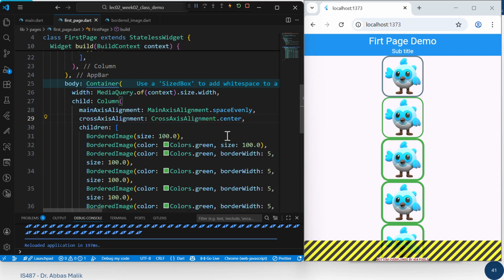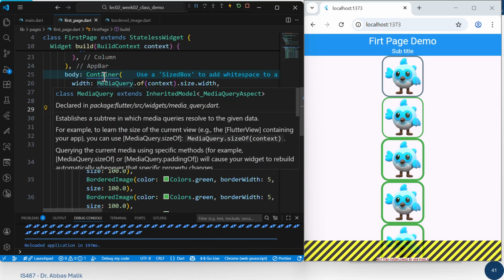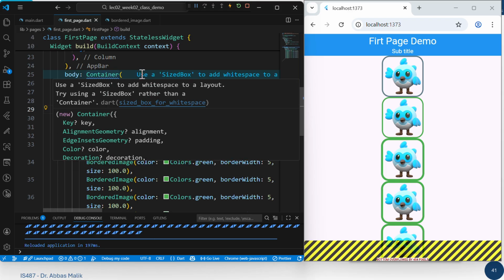So you have only these options for the cross. Number one thing, because now we know that there is something going out. How can we do that? Either we can remove those elements which are going out of the screen, or arrange them in a different way, or we can apply some scrolling. So let's see what it is saying: use of the size box.